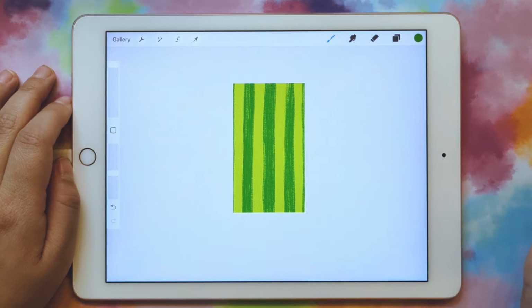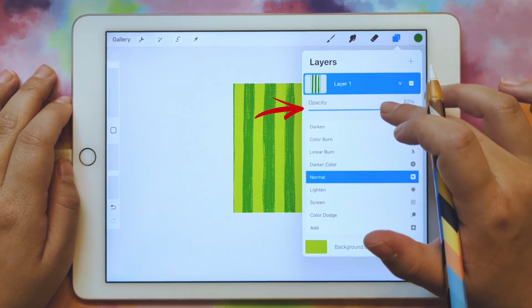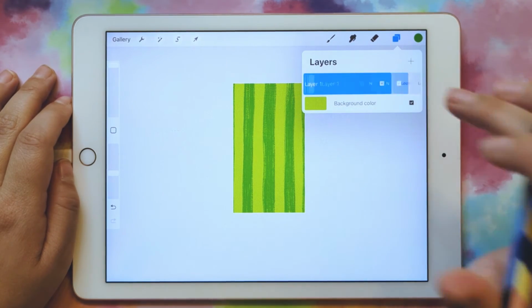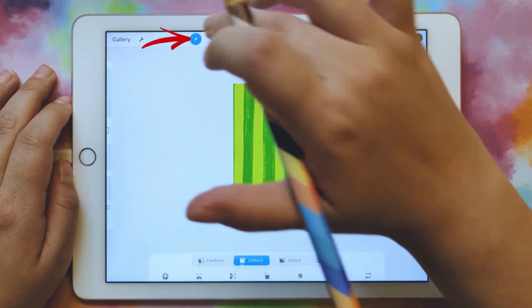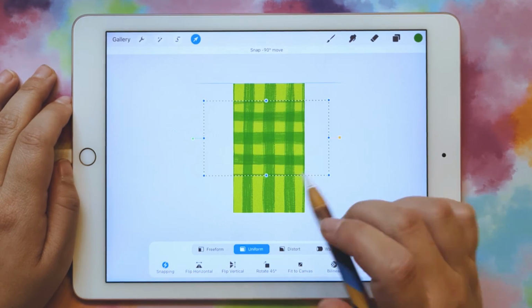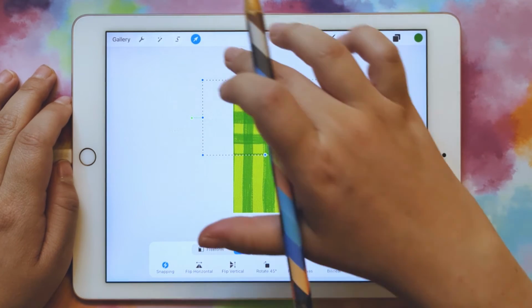The key to making plaid is to make this layer a little bit transparent. So then that way, when they overlap, they'll show through each other. So if I duplicate this layer and then grab my select tool and rotate it, then you can see that where they overlap is darker, and that is because they're at a transparency.